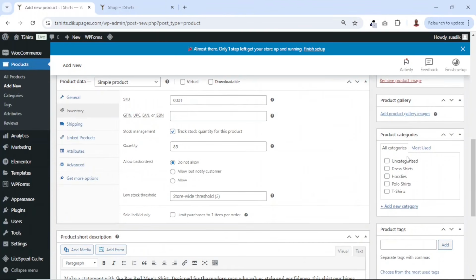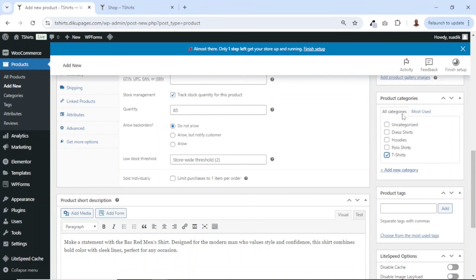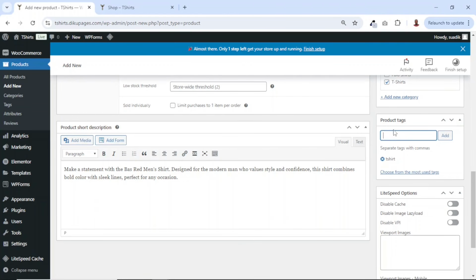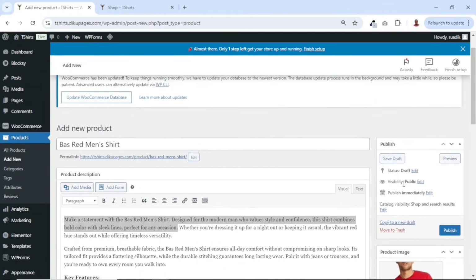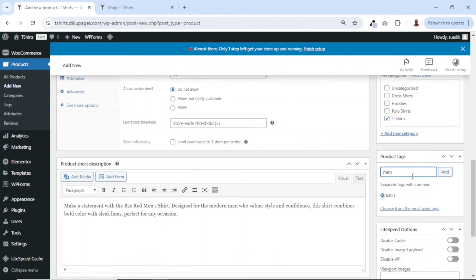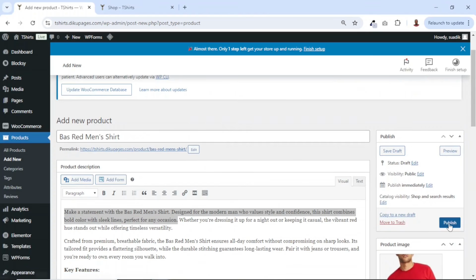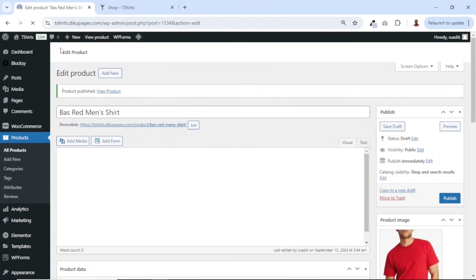Going down, we choose a category for our product, and it's going to fall under t-shirts. Remember, we added our categories earlier. Next, we have product tags. With product tags, you can use it to further categorize your products, and it is also good for search engine optimization. So I'll enter t-shirts or any other tag that is related to the particular product you are adding. So maybe men's shirt. Perfect. Going down, everything else is set. We click on publish. Now the product is published.